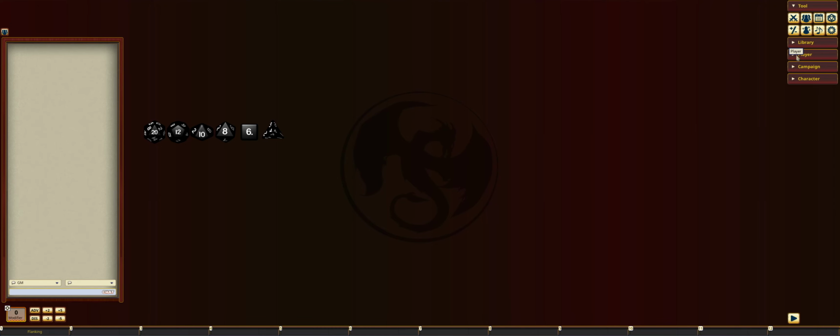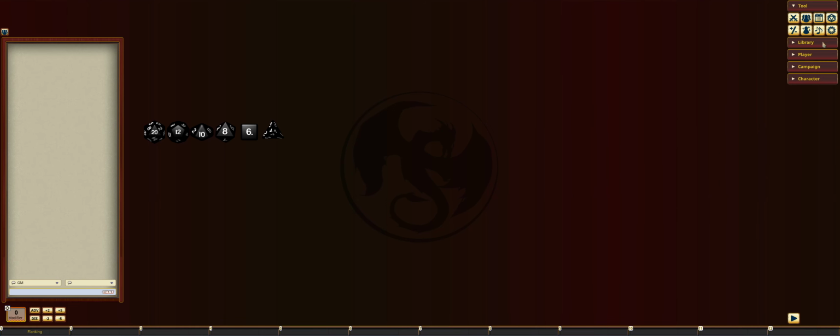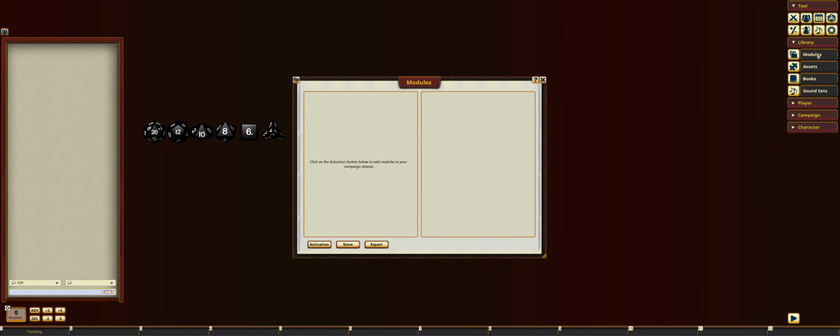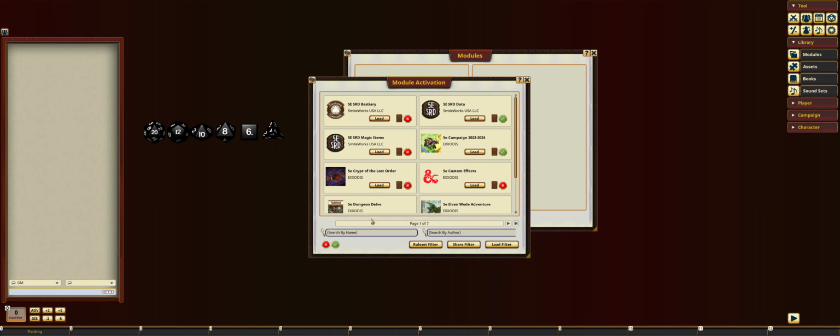Next, let's take a look at how to roll dice for NPCs and monsters. If you don't have any modules loaded in, you won't see anything in your NPC folder. So let's go ahead and load in some 5e data. To load a module, you'll need to go to the Library folder on the top right, and then click on Modules. Select Activation in the bottom left. Now, load the module that contains the NPCs that you would like to use.